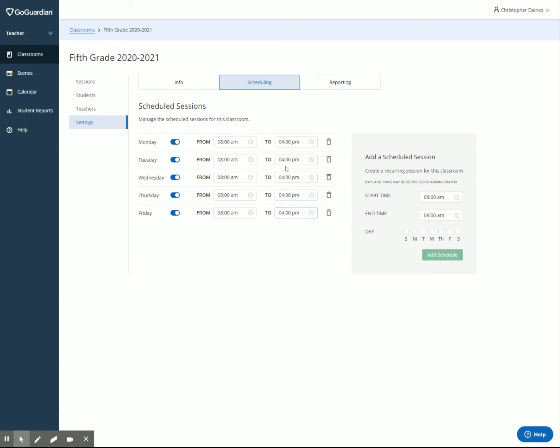I can come in here and manually change one of them if I want to. There's a limit to how long your GoGuardian session can be. It cannot be any longer than the window from 8 until 4. So you can change that around.